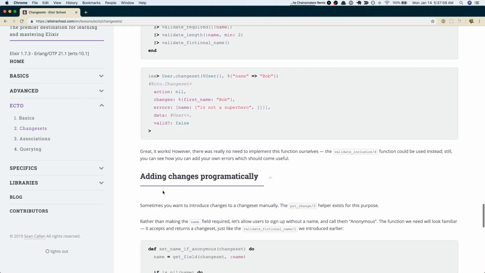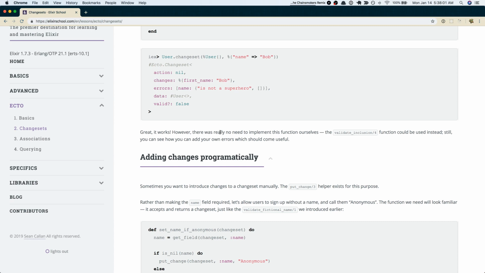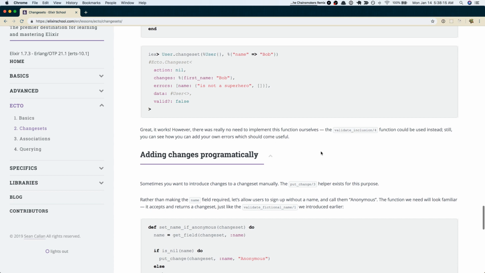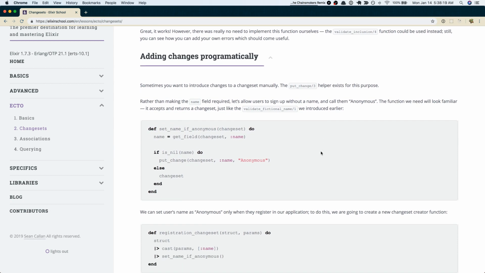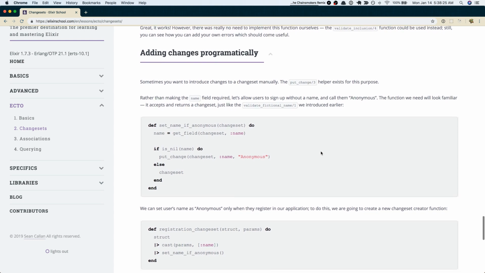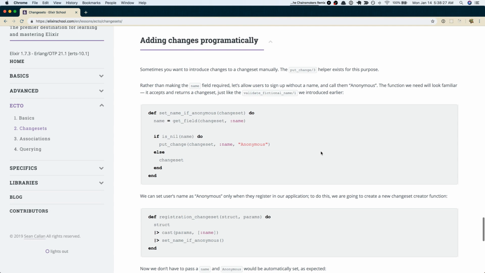Great, it works. However, there was really no need to implement this function ourselves. The validate_inclusion function could be used instead. Still, you can see how you can add your own errors, which should come in useful. Adding changes programmatically. Sometimes you want to introduce changes to a changeset manually. The put_change/3 helper exists for this purpose.